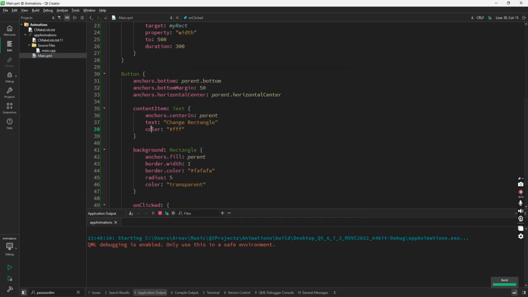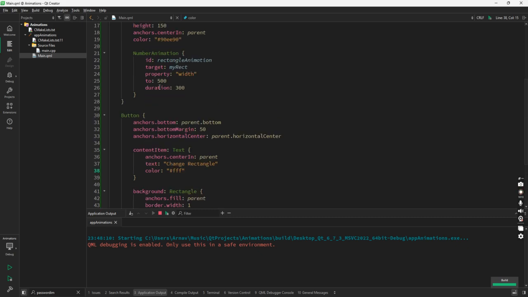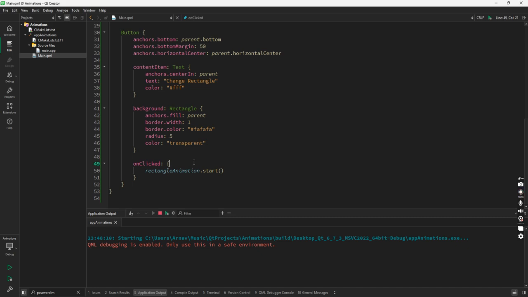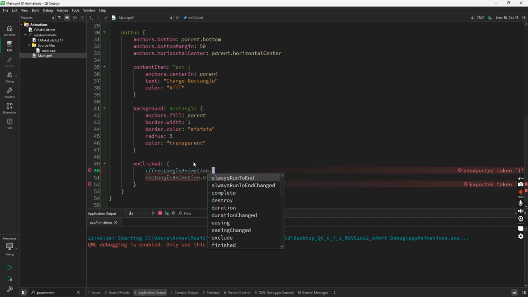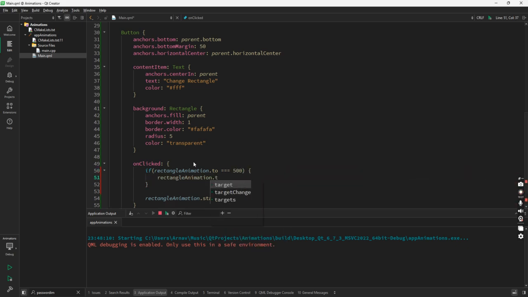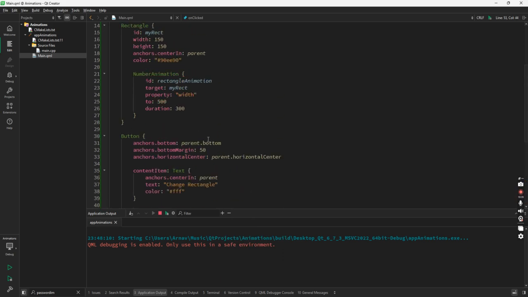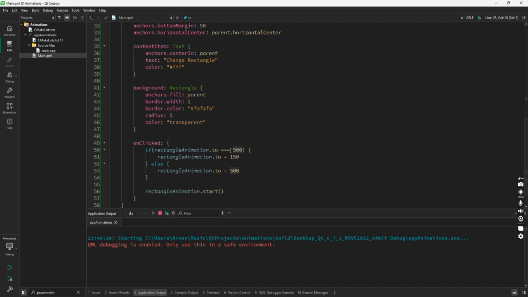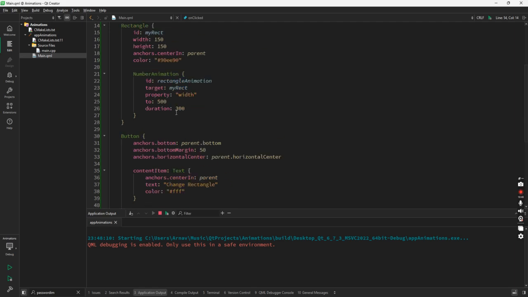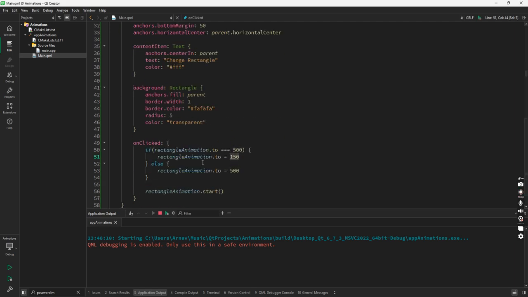Okay, so it will not change back. So if you want to change that, right? So you can say if rectangle animation dot to is equal to 500, then change it back to 150. Otherwise, change it back to 500. I hope you got this thing. This to is a property. So initially the width should increase to 500, right? So initially it will be 500 because else will be executed. Then after that, because this to has changed to 500, it will change it back to 150.